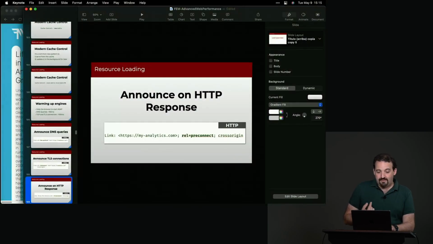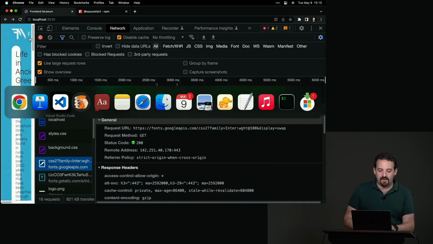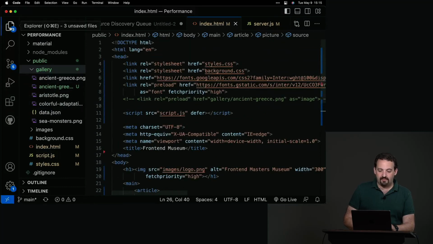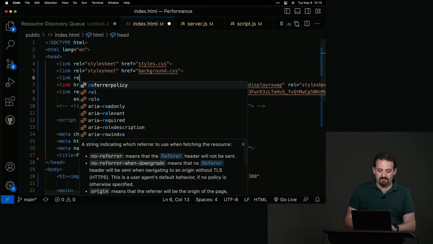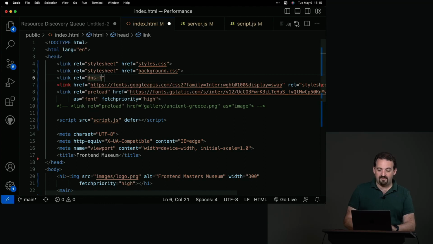So in our project, something that we can do, with the only external files that we have being fonts.googleapis.com and also fonts.gstatic.com, is add the link rel, and it can be dns-prefetch or preconnect. It's up to you. What do you want to do? And you just preconnect to that domain.